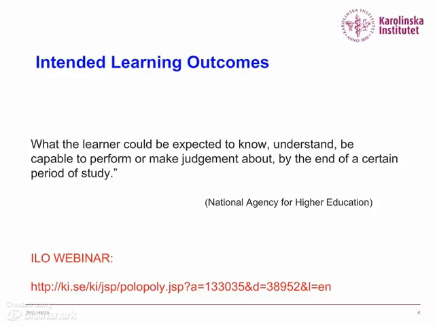Slide 4 is just a reminder about the description of an intended learning outcome: what the learner could be expected to know, understand, or be capable of doing, or making a judgment about, within a certain period of time. If you're uncertain about this definition, then please refer to the preceding webinar shown at the bottom.